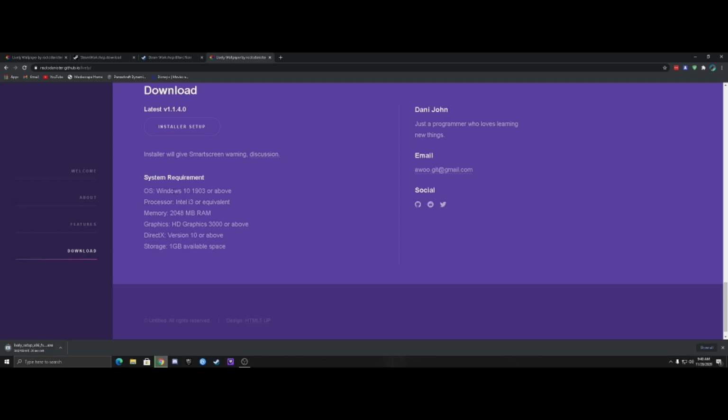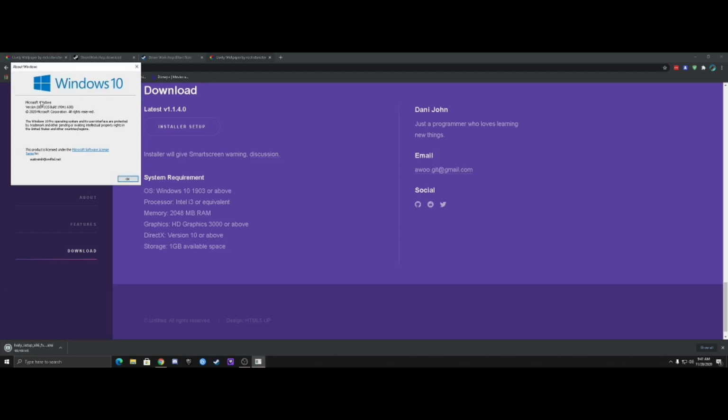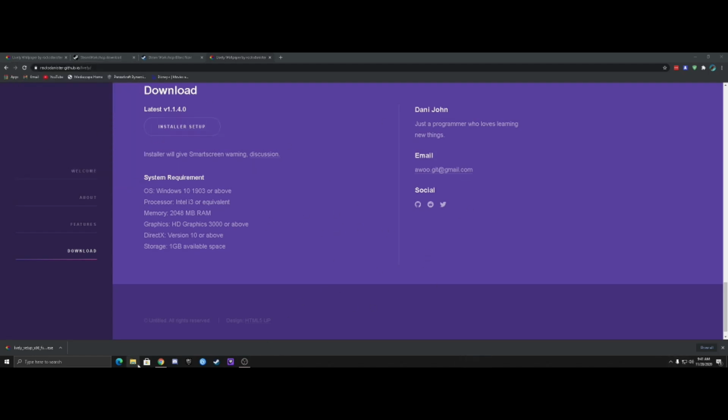As you can see right here, these are the required specifications of your system. But you have to have Windows 10, 1903, or above. The way you can figure out if you have that is you go down here and type in winver, as in Windows version. Now here you can see mine is version 2004, however you want to spell it. Then you can see if yours is above 1903.